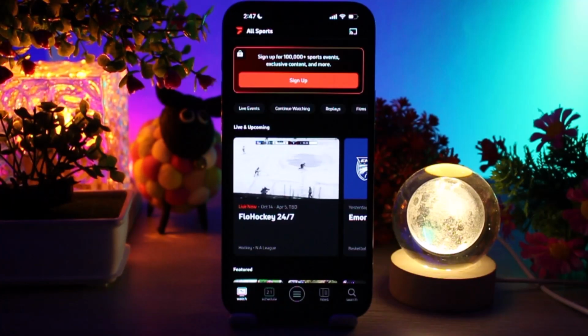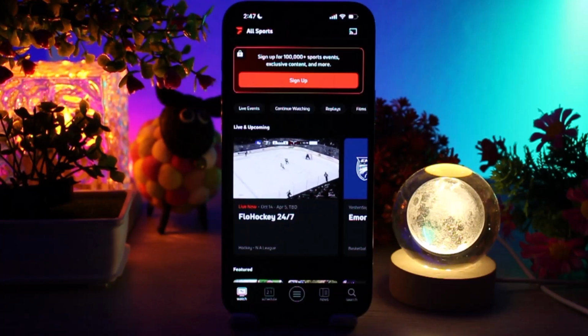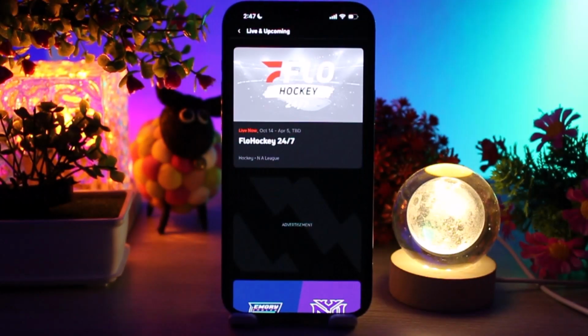After login, you will see a home screen. Here you can see a live game, upcoming events and popular sports. To explore more, tap on a sports category such as wrestling, racing, hockey or basketball. This shows all events for the sport.